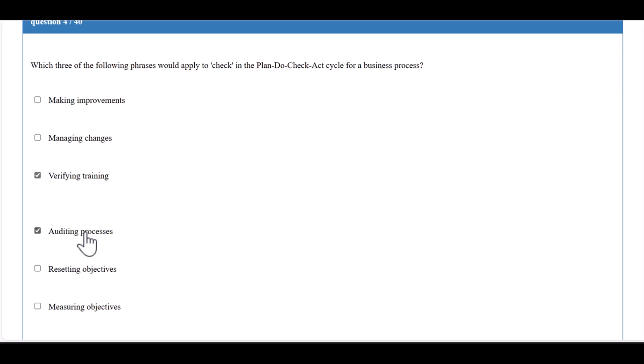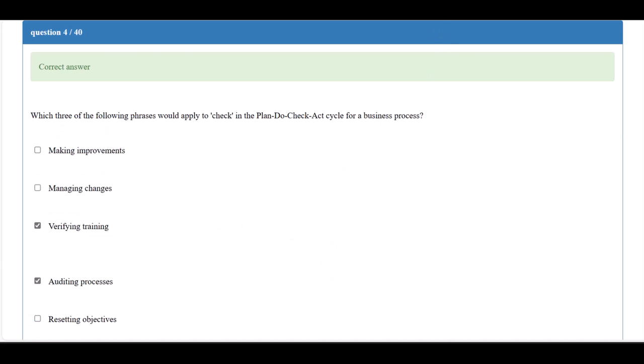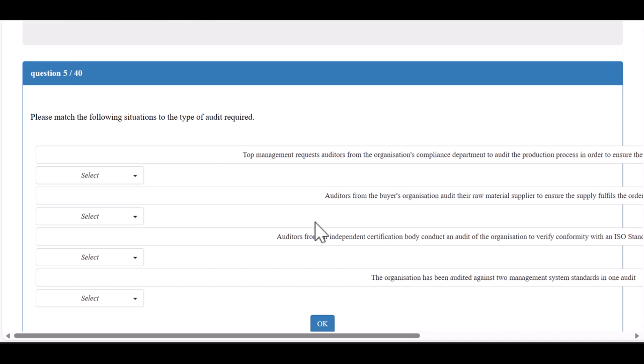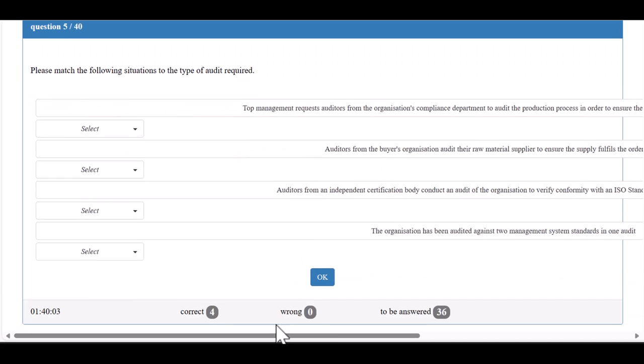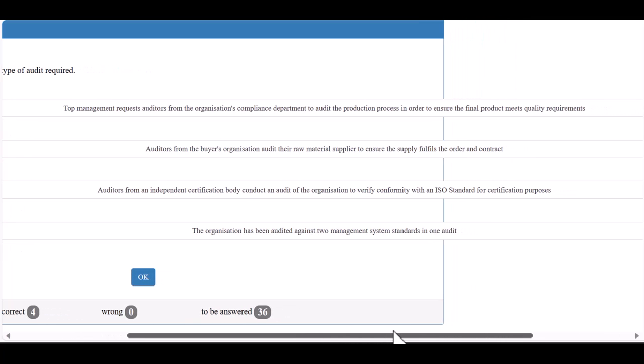Correct answers are option 3, verifying training, option 4, auditing processes, and option 6, measuring objectives. Question 5, please match the following situations to the type of audit required.